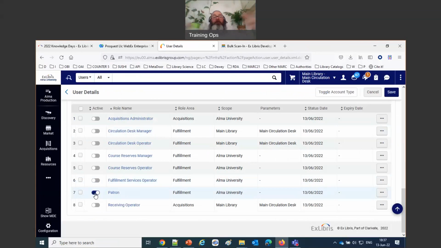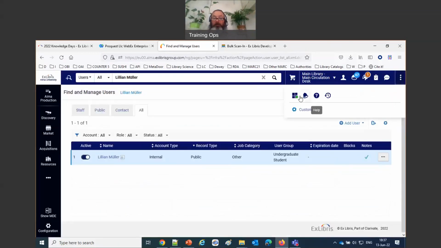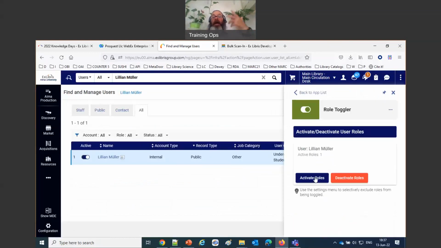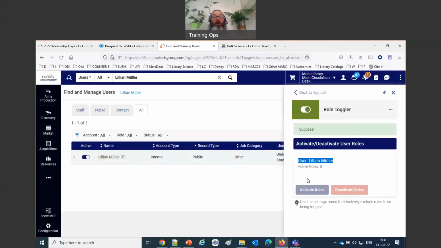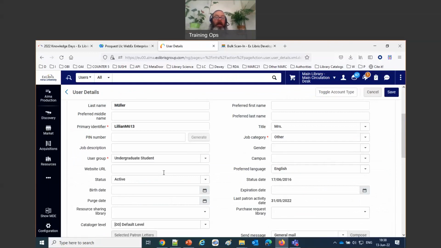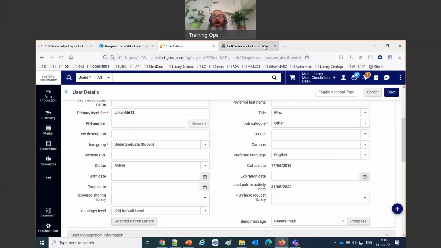Then she's done with her vacation or time not working in the institution. We want to give her her roles back. So then we can come and run the Cloud App again, the role toggler. Now we want to activate her roles. It says user Lillian Mueller because that's the one open on my screen. Activate the roles. It says active roles 8, success. And if we go look now, everything is activated. So that's the role toggler.